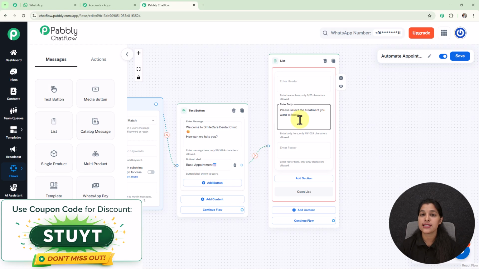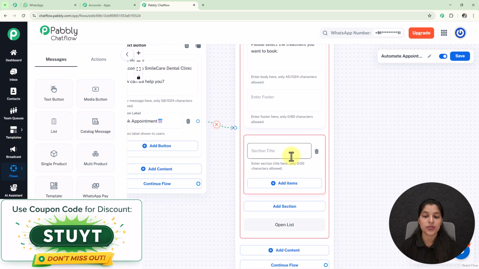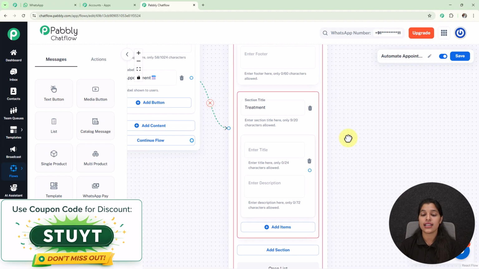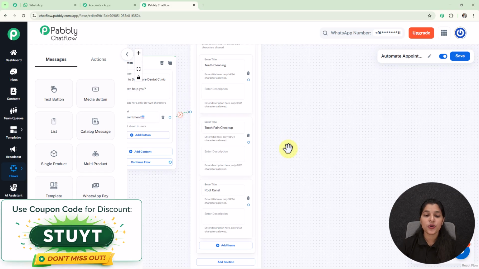Now I am going to add some items or some treatments to this list. So for that we firstly have to create a section by simply selecting this add section, and here I am going to enter my section title as treatment, and afterwards in this section I am going to add some treatment options. And now we just have to click over this add items for adding some items, and here we are getting this dialog box. So now let's enter the title of our first list item. So here I have added the first item of my list, that is teeth cleaning, and likewise I'm going to add some more items to my list. So here I have added 2 more items to my list, that is tooth pain checkup and root canal.